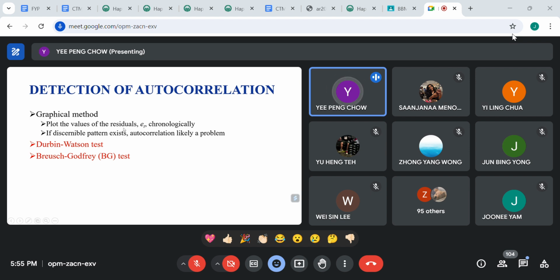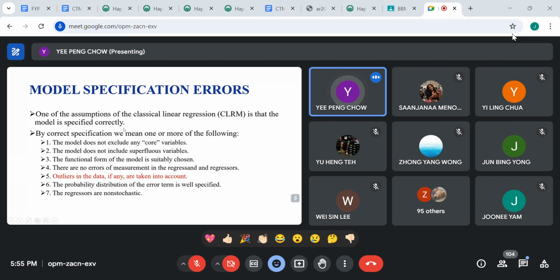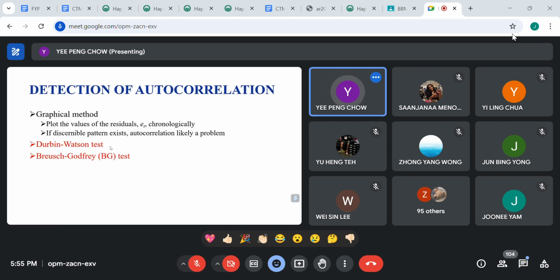Okay? And if you detect there is autocorrelation, what to do? Here, the slide never shows you, but you will notice in your Google Classroom for the lecture, I've uploaded 2 YouTube videos. One on how to solve hetero, another on how to solve auto. These 2 are very good videos. They are not by me. You notice they are by other people.